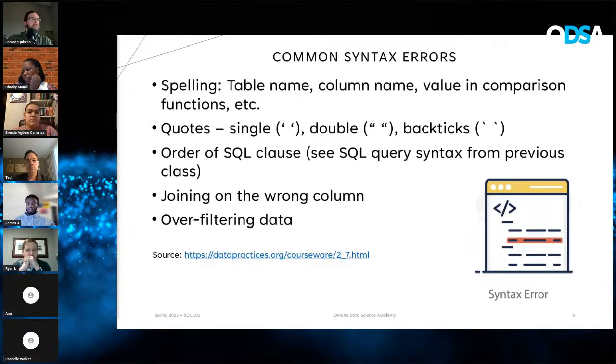And then I do have a little bit of a reference guide that you guys can look at on datapractices.org that I'm going to link in our Slack channel during our next break. It will go over a lot of these syntax errors, and it'll talk about how to formulate a SQL query and a lot of things that we've talked about already. So it's good as a reminder to review some of this information as we go forward.